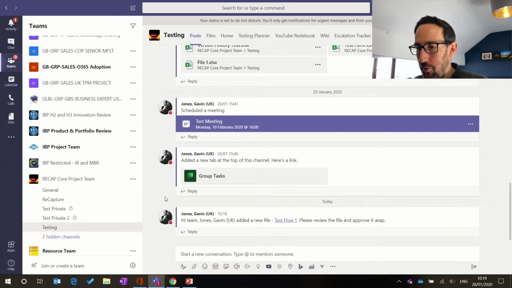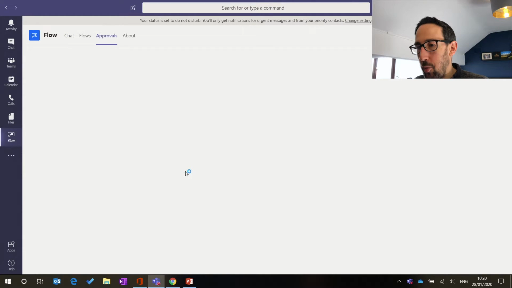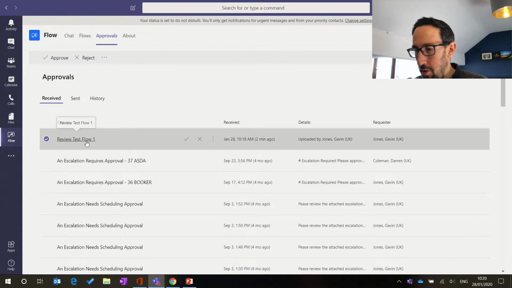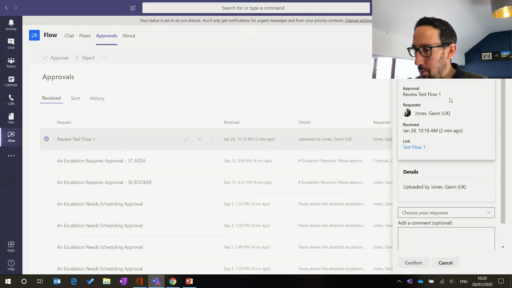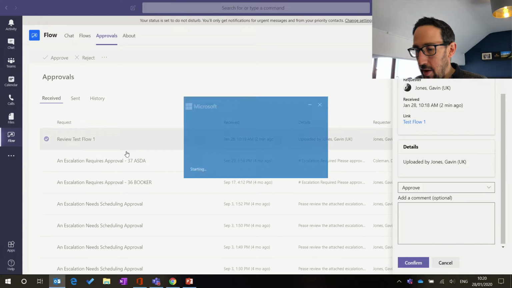The flow actually popped up correctly. Jump into Flow here. Probably is in the approvals to review test flow 1. So we can approve it straight from there if we want, or click on it and get a bigger look if there's any other details in. So we've got the link back to the file. See who it's uploaded by. We can choose our response, approve, reject, or we can reassign it, search for anyone else, and we can add a comment and it'll go back in there.